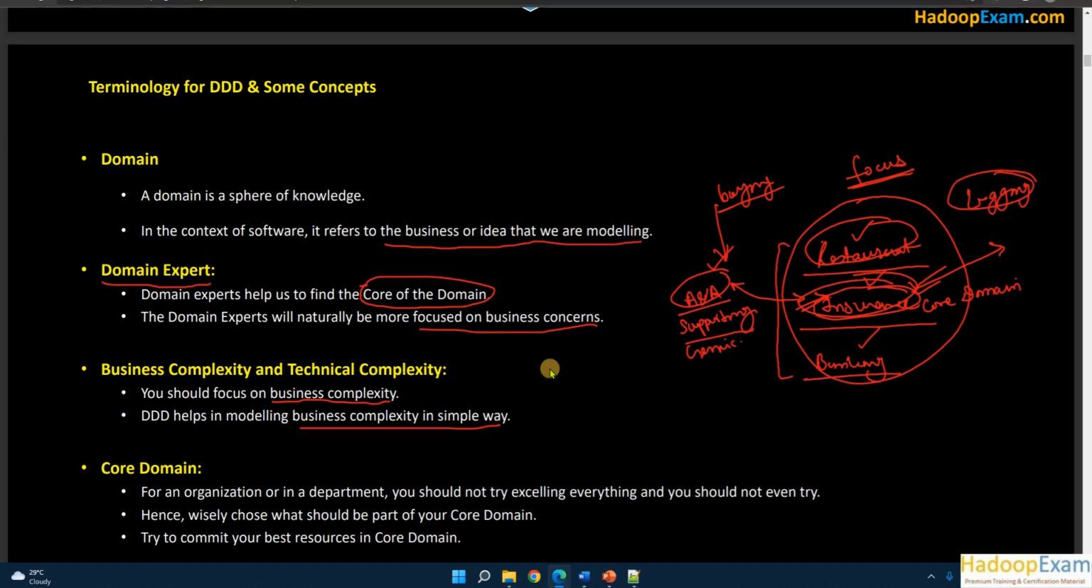For an organization or a department, you should not try excelling at everything, and you should not even try it. You should not try, like, I will write authentication and authorization best in class, I will write a logging framework which is best in class, I will write insurance which is best in class. Why? You need to focus only on insurance. The rest is available in the market, use it, don't write your own. So that is what core domain means. An insurance product may be available to buy in the market but may not fulfill your custom requirement. You want to build it for your custom requirement. Every organization has different requirements. So that is what it means here.